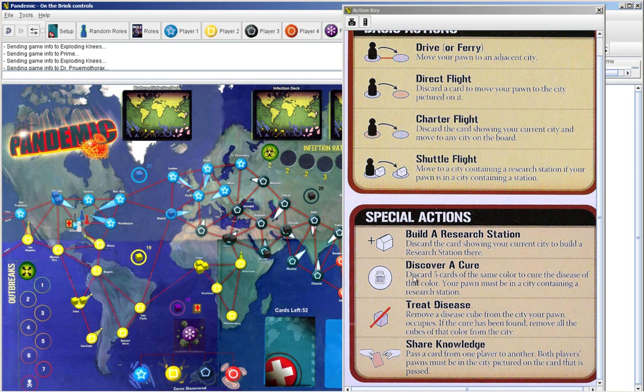To discover a cure, which is very important because we'll be doing this to win the game, we have to do it four times. So that's not going to be a very much used action, but it's very important. You have to discard five cards of the same color, and you also have to be in a research station. And then you cure that disease.